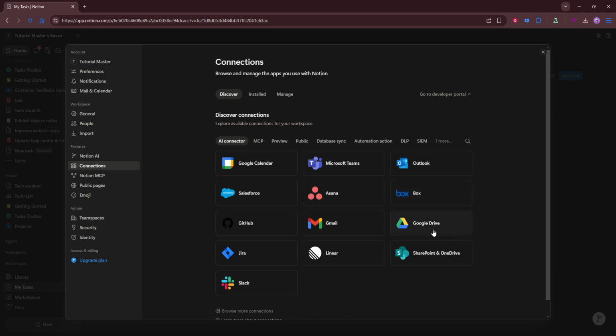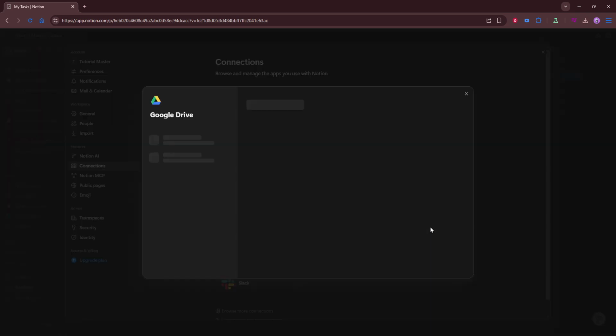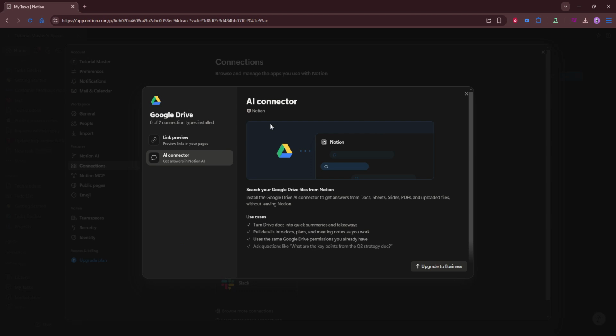This tells Notion that you want to link your Drive content so Notion AI can use it as a source when answering questions or helping you find information. This can be especially useful if your important documents, notes, or shared files live in Google Drive and you want a faster way to reference them inside Notion.